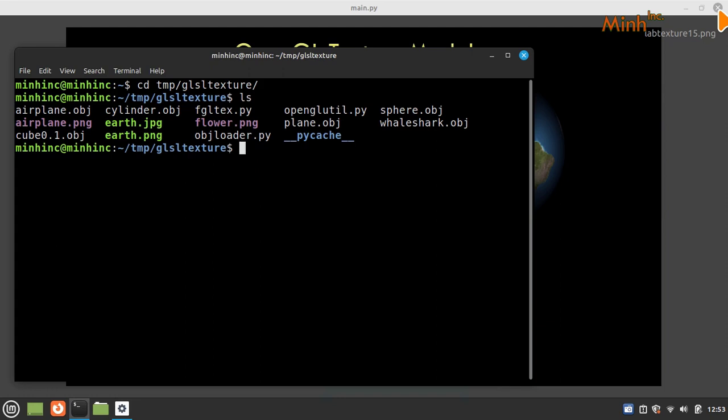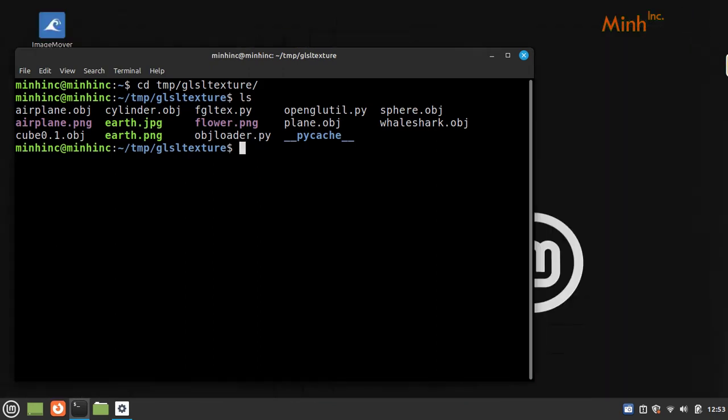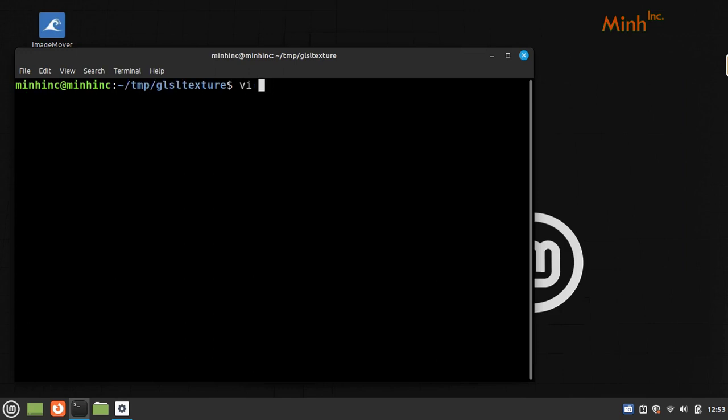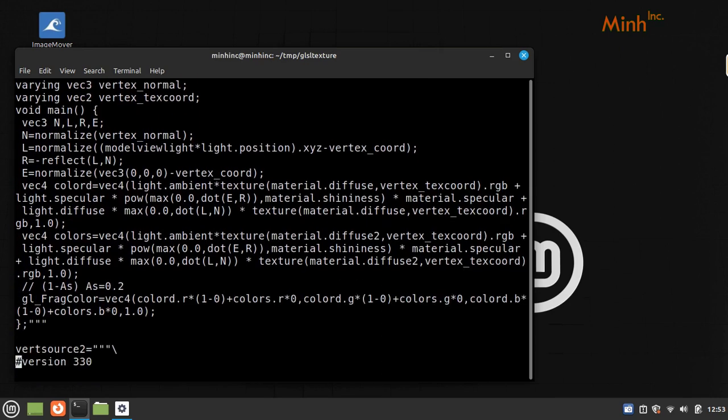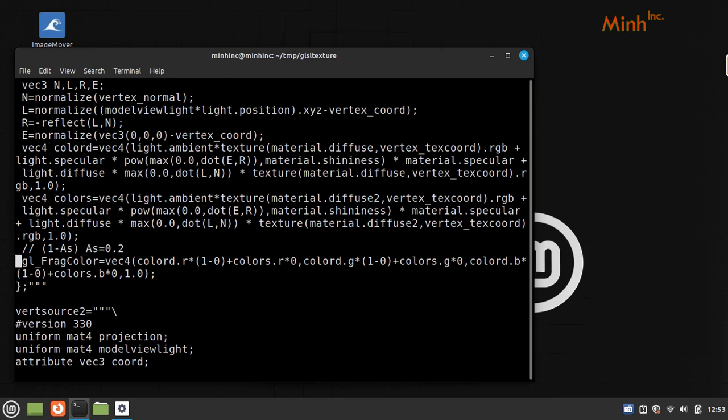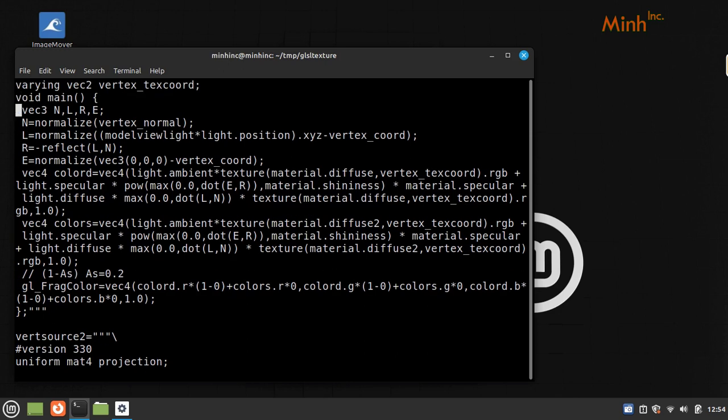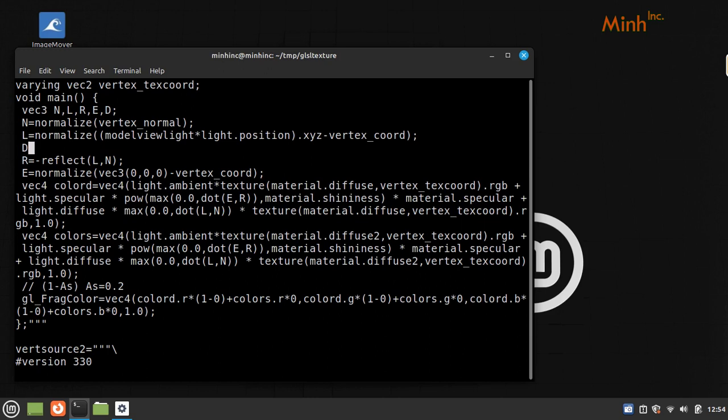Okay, so probably we'll change the code now. We don't need anything extra for the spotlight. Whatever we have calculated so far, I believe we are only drawing the destination one. Okay, so we will introduce the spotlight. One here and D equal to normalize, model view transpose inverse model view light.